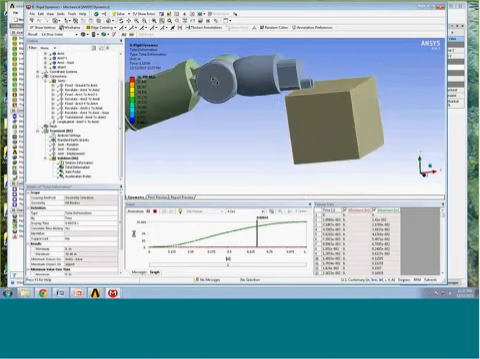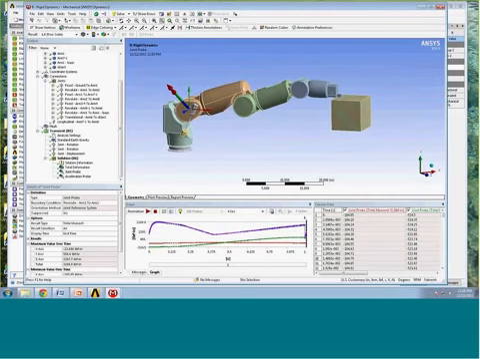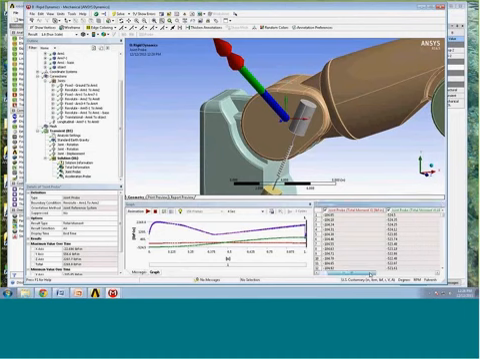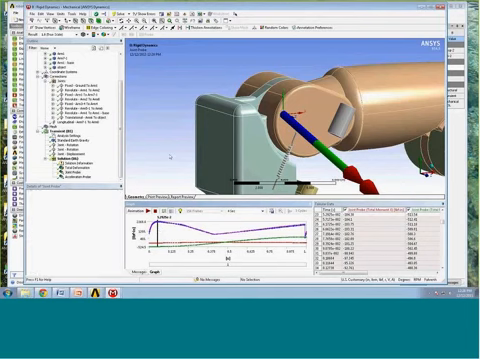Okay, let's take a look at the joint probe. So this joint probe is showing me the moment that's occurring in this joint here. Peak moment is about, if you look down at the table, and I'm concerned about that, the moment about the z-axis. So it's about 2260 or so inch-pounds. Right about there.